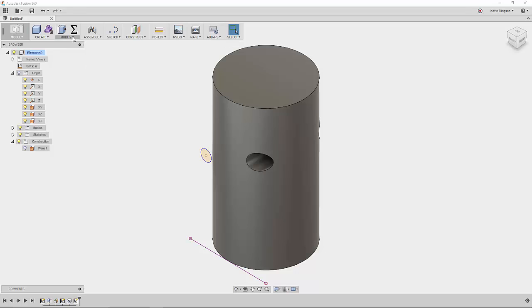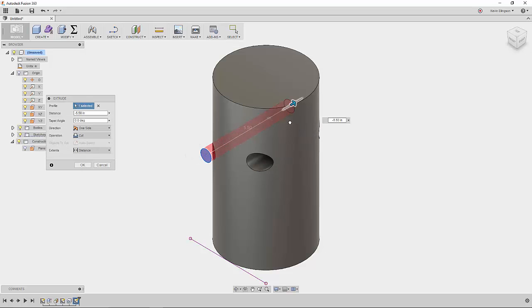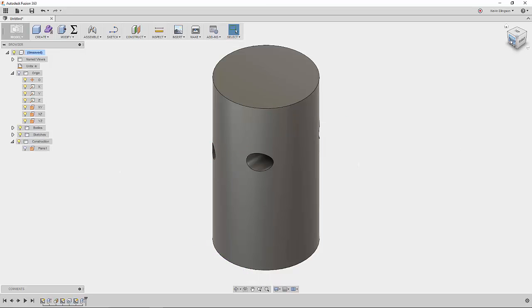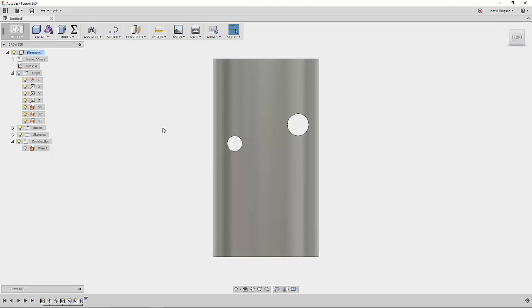And now we can use the extrude command. So create and extrude, grab that face, drag it through however far we want to go. Again, let's go all the way through, click OK. And now if we look, we have another hole that is perpendicular to the front face and offset from the center line.